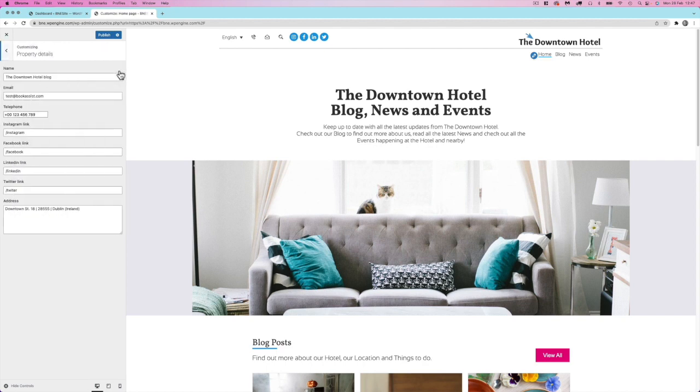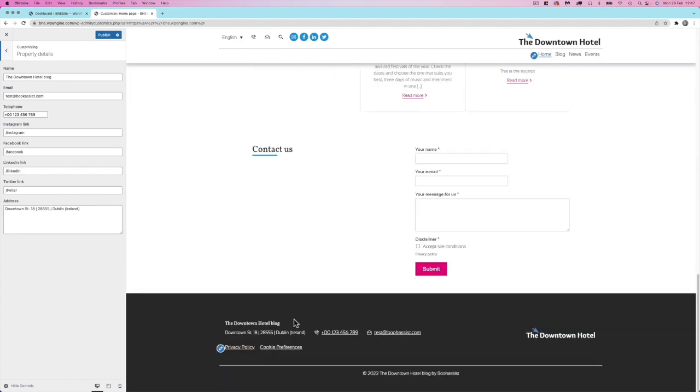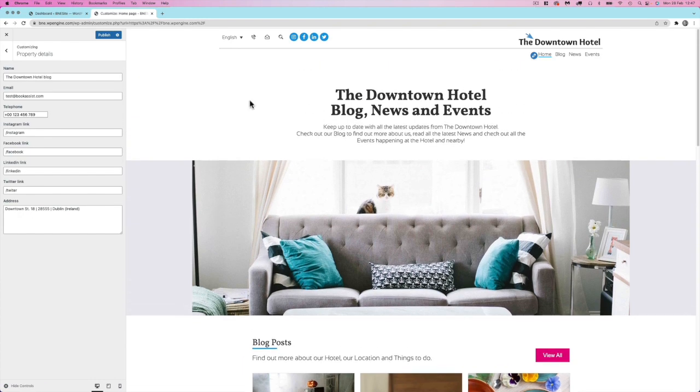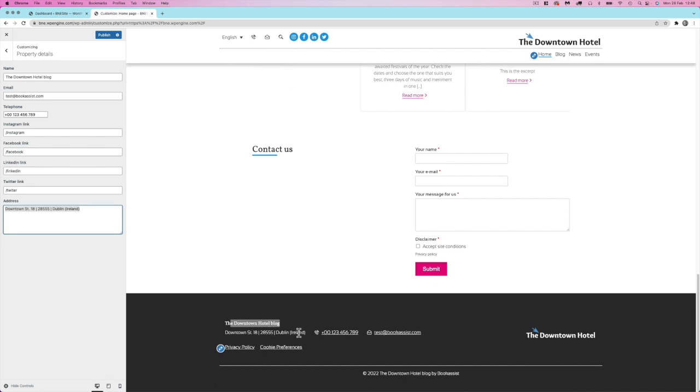The first item here is property details. If we look at property details, that are evident here in the footer with the address, telephone number and email, and we also have telephone number and email at the top of the page. So there's the blog name, email, telephone number, the Instagram link, Facebook, LinkedIn and Twitter, which are here also in the header, and there is the address.